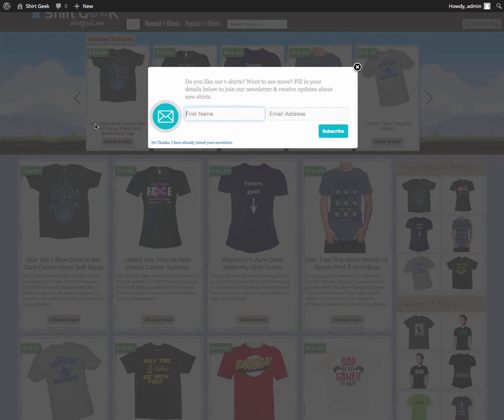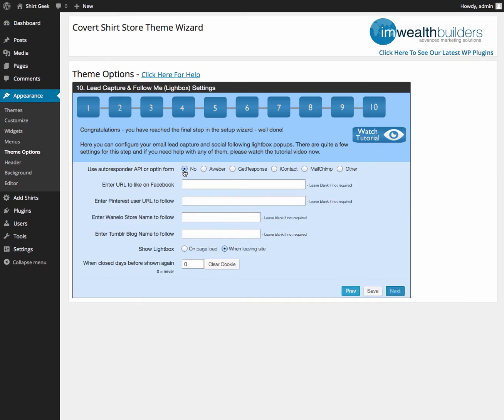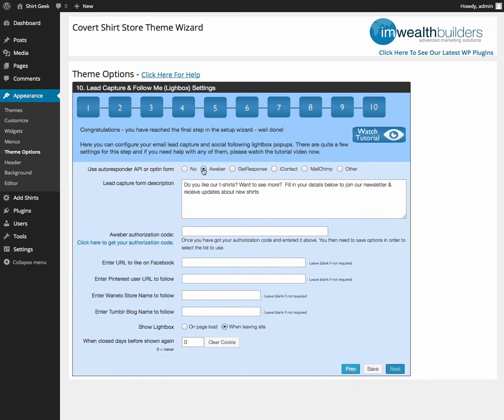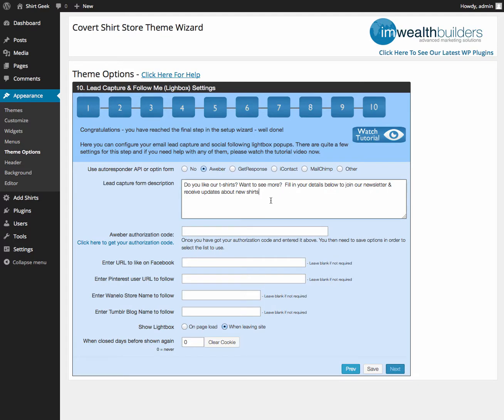Right now what we're looking at here is the lead capture box, and that's what we're going to start with. So if you want to use the lead capture box, you have to fill in some details here. If you don't want to use the lead capture function, you set it to no here. If you want to use Aweber, then you have your lead capture form description here, which is this text here, which you can change to anything you want by writing in the box here. If you, for example, want to tell them they get a bonus for opting in or whatnot, you can write your own text here.